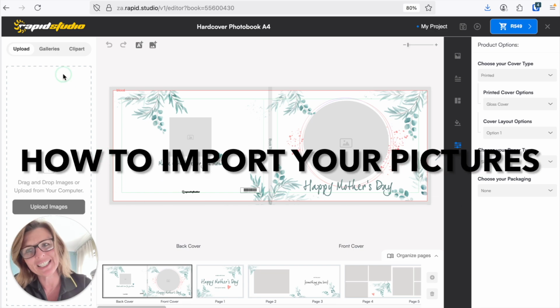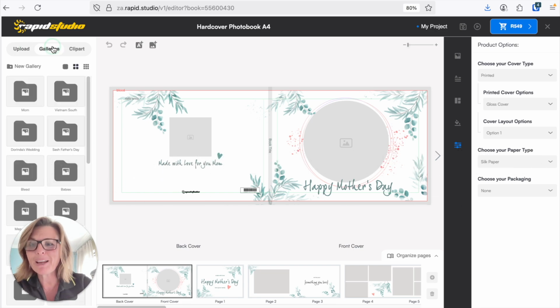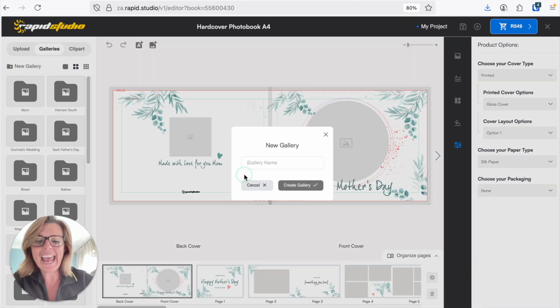First thing we need to do is get pictures in. I do recommend shortlisting your pictures first. I find the creation process is a bit easier if you do. I have already pre-selected mine with my niece. I'm going to click on New Gallery and give it a name. I'm going to call it Mum and click Create Gallery.